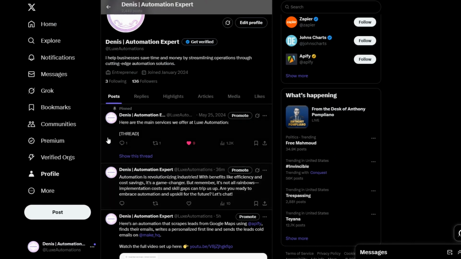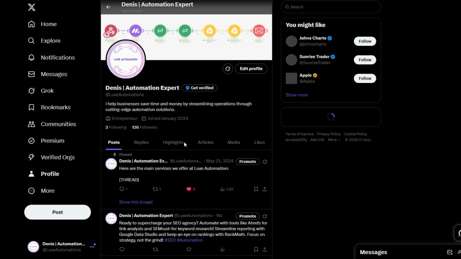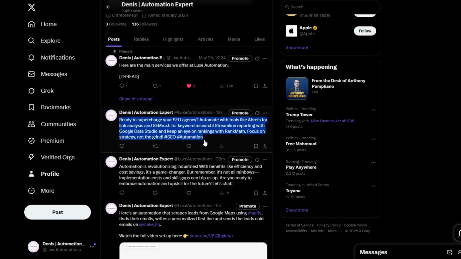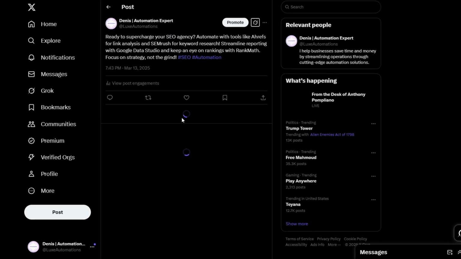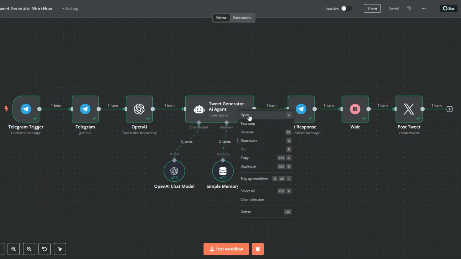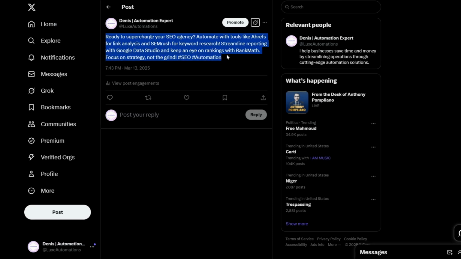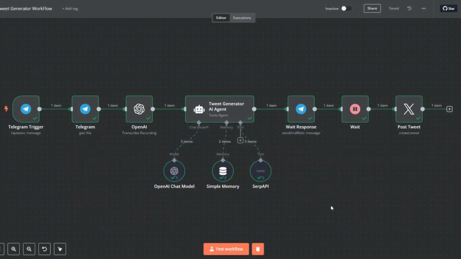Now when I visit my page and refresh it, you can see right here we posted this incredible tweet on our page right here. This is an incredible tweet that we just generated using our workflow right here. So when we open our agent, you can see it generated for us this tweet over here, which is the same tweet that we posted on our Twitter page over here using the simple workflow that we created on N8N.